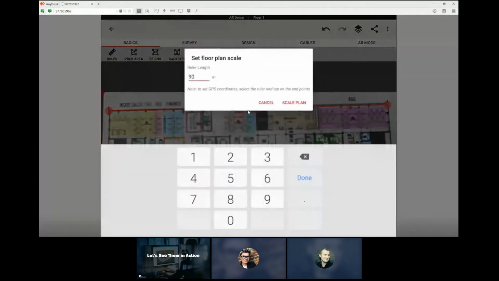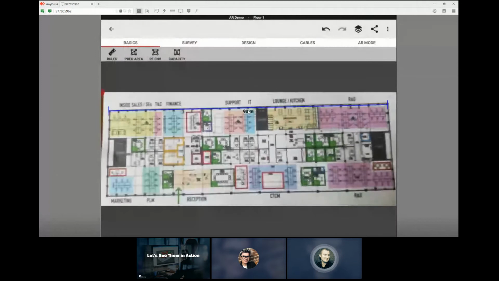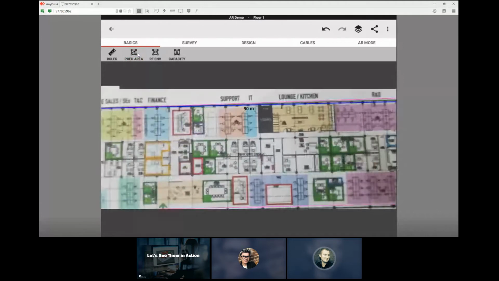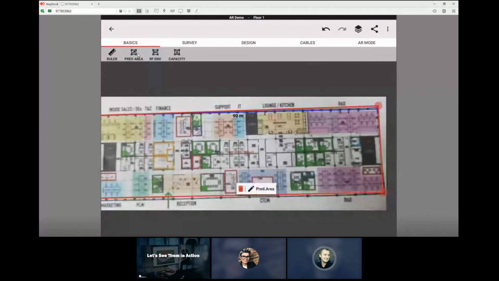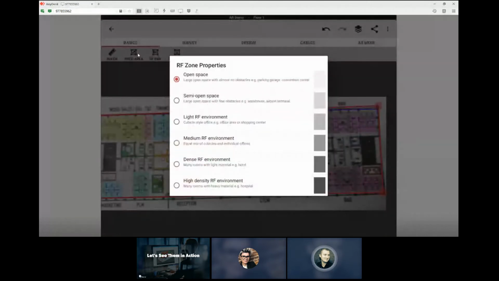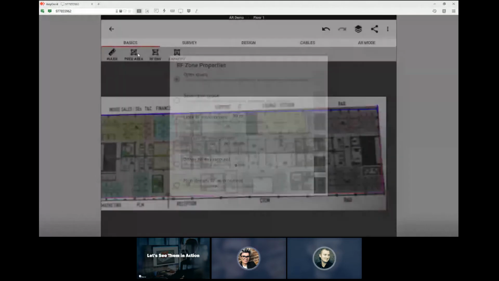This is our office. And then what I need to do is to define a prediction area, right? So I go to prediction area here, and then I click on the four corners of the floor plan. And this is my prediction area. Now you see by default, it's open space. I could change that by clicking on one of the lines of the area, and change the prediction area to, let's say, medium RF environment, which is an equal mix of cubicles and individual offices, typical office.